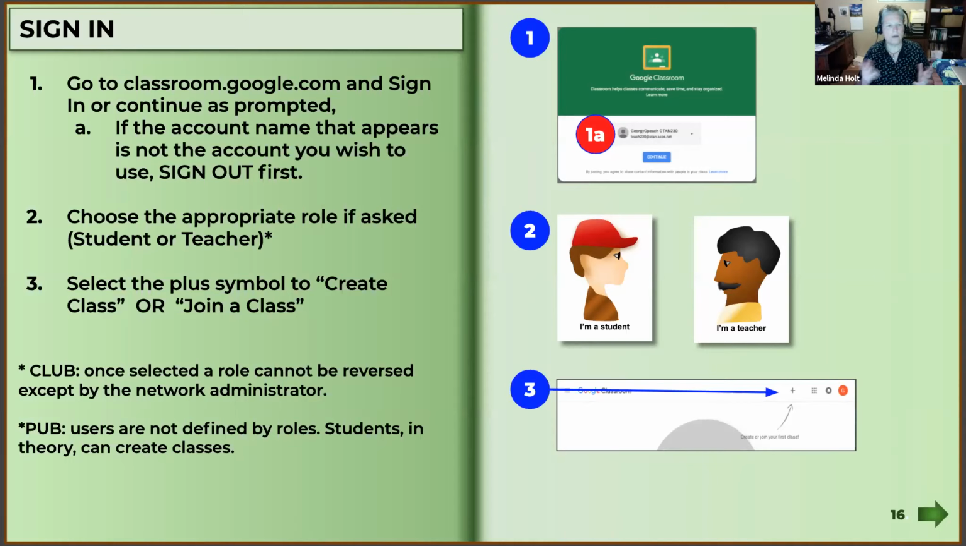All right, they don't care if you're a student or a teacher. You just get to create classes. Will your students be able to create classes? Yeah, sure. No problem. If they invite students, they're going to have their own classroom. That's okay, as long as they're in your class as a student.